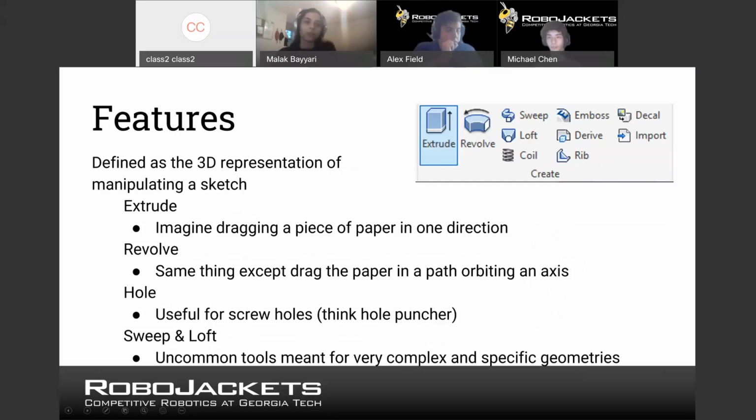Okay, features. These define the 3D representation of your sketch. They help it go from a simple sketch to complex geometry. You can extrude, which is basically if you drew a square, you can extrude it and make it a cube. You can revolve, which is almost the same thing as extruding, but instead it's rotating around an axis.